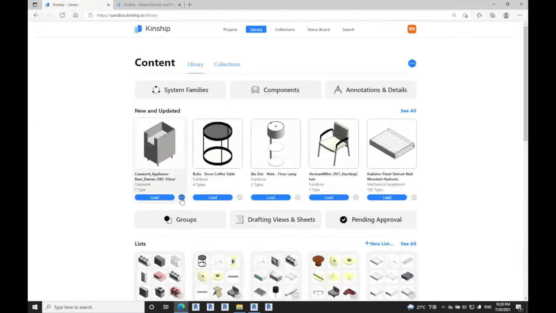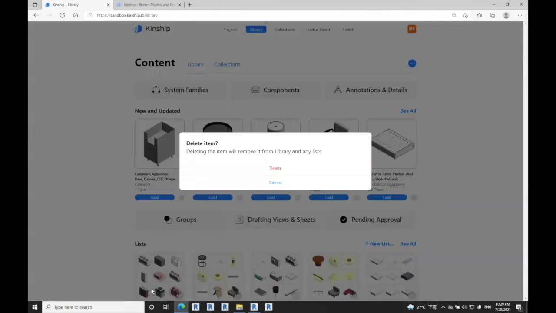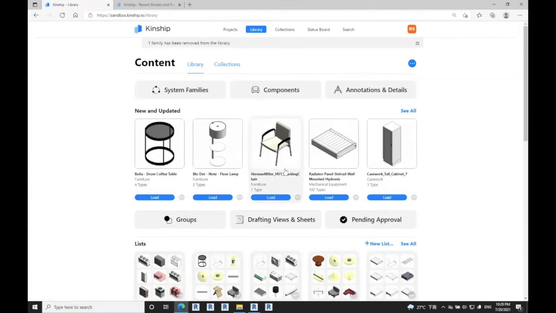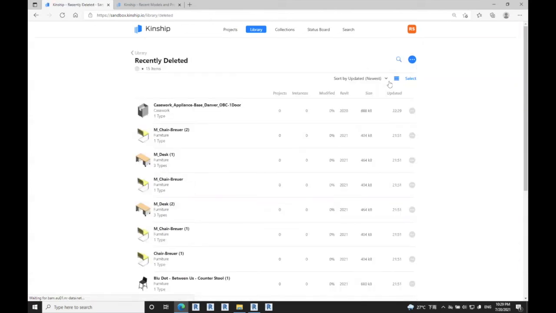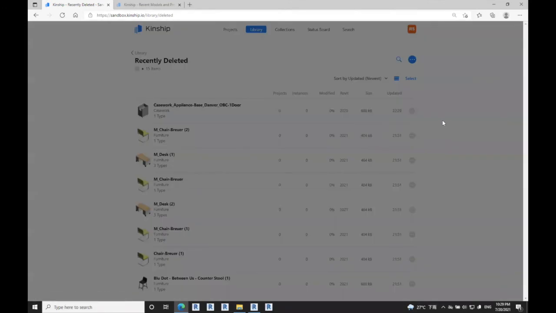So the other thing you can do with a family is delete it. So we have delete. It asks me again to confirm I want to delete, and it's gone. So here we have recently deleted. If I click on that, I can see, okay, this is the file that I just deleted, and I can either restore it or permanently delete it. So I'm going to restore this one.